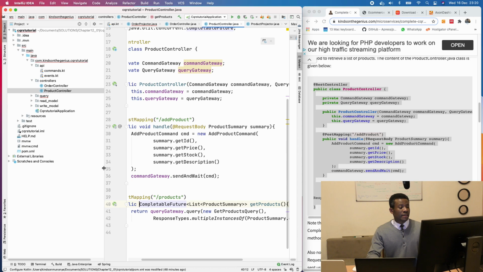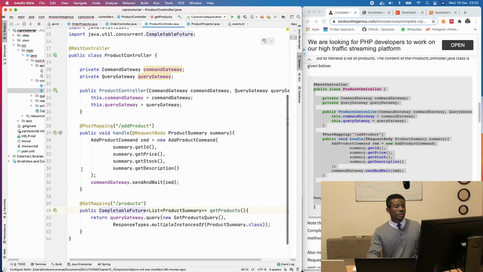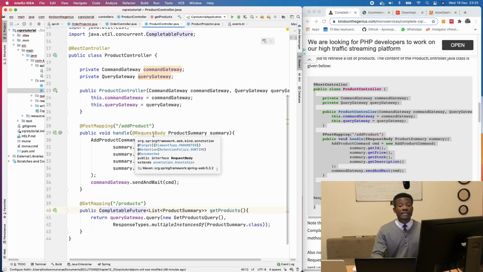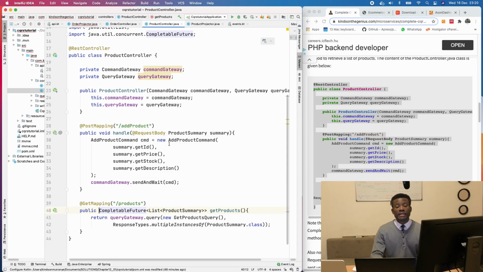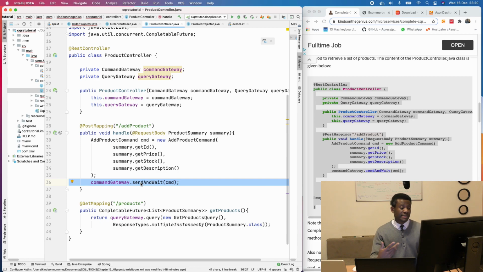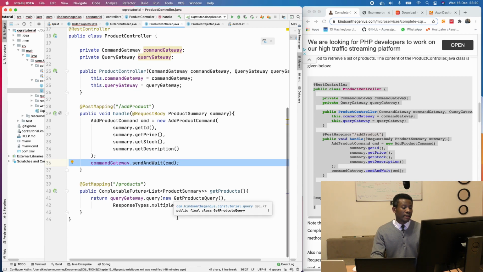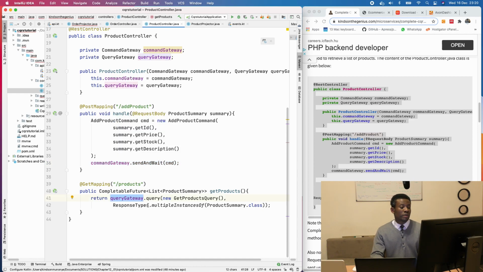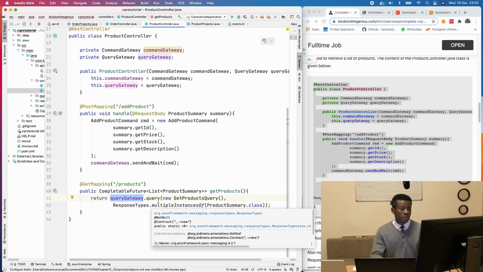So basically what is happening here is if somebody goes to add a product, the product details come as a request body, and based on that product detail we create a command and send it to the command gateway. It's as simple as that. So the command gateway's sendAndWait sends that command. On the other hand, when we want to request a list of products, it goes through the query gateway. So we have queryGateway.query, new GetProductsQuery, and the response type is going to be multiple instances of the product summary.